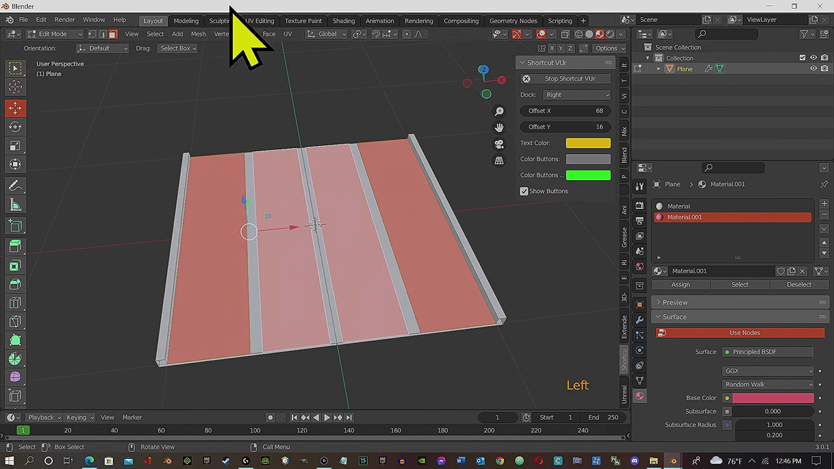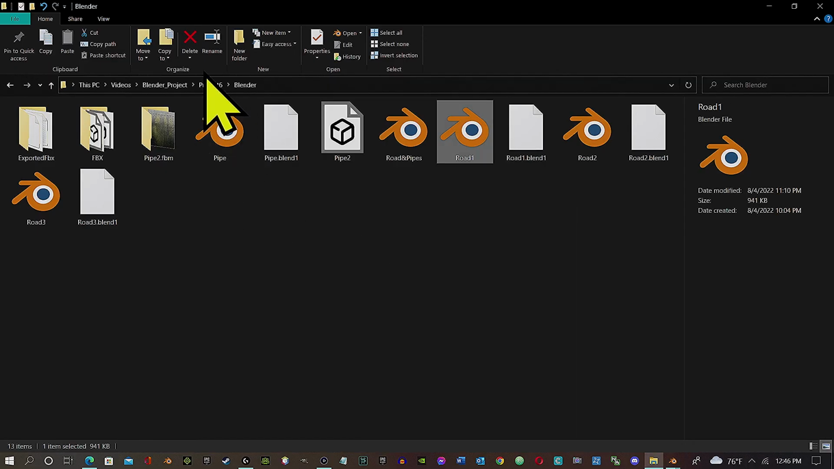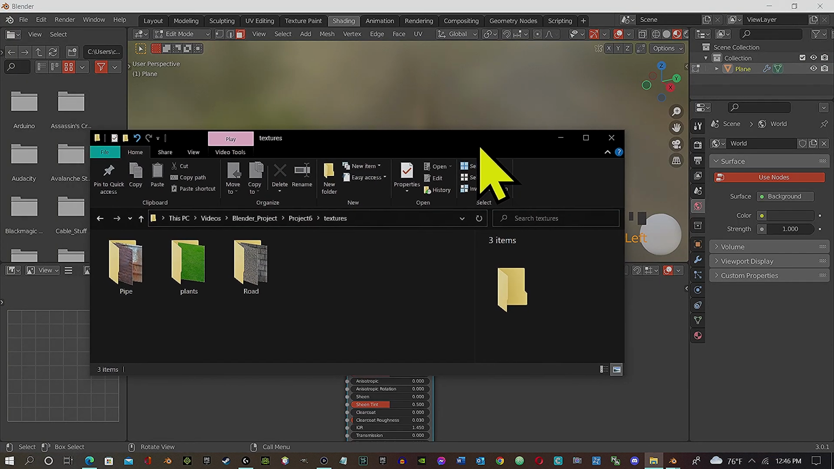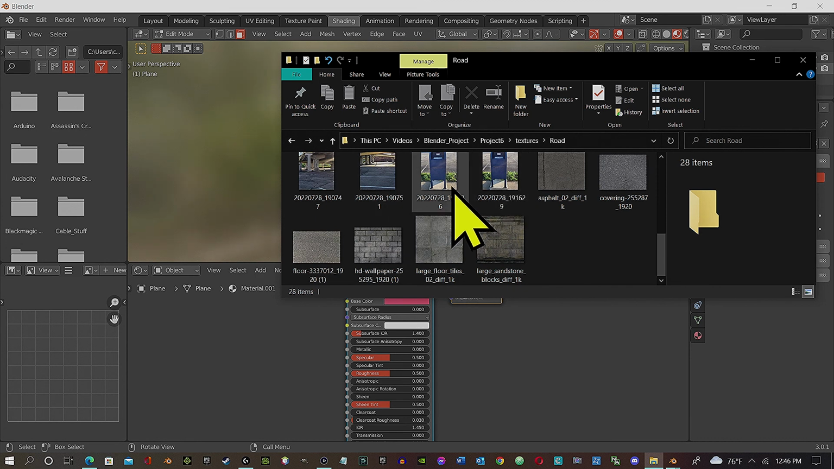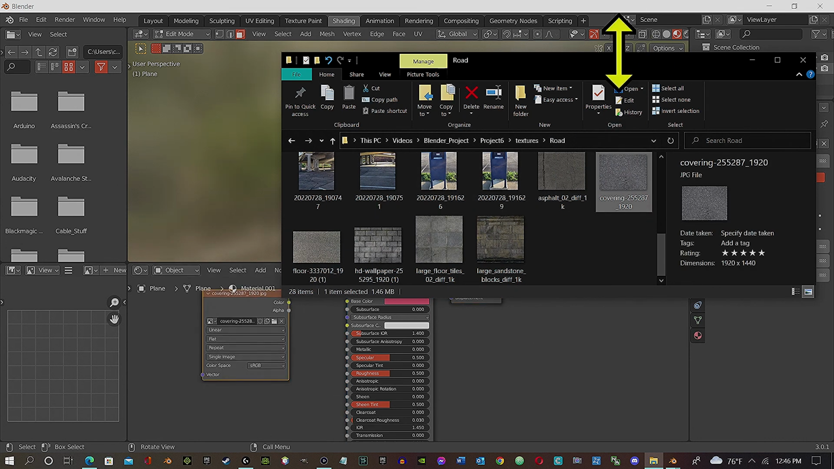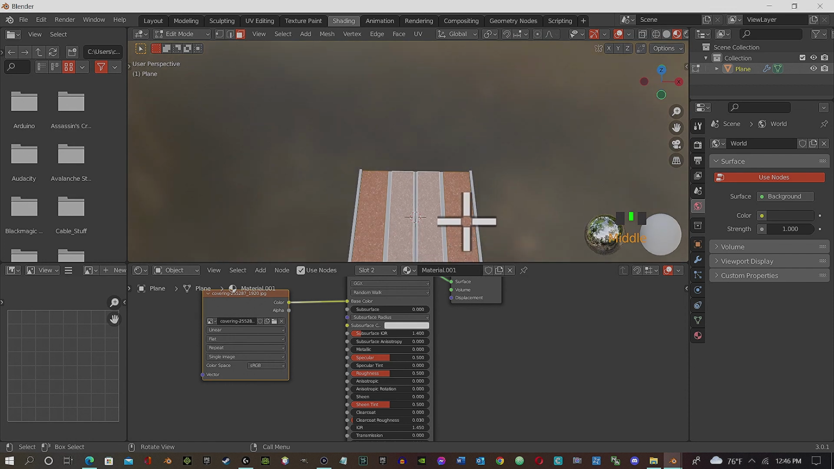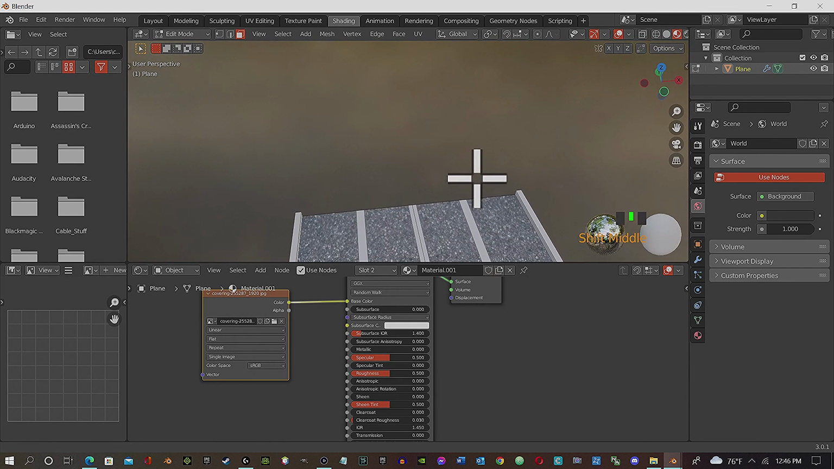So what I want to do is I want to go into shading. Now I want to add in some things here, my textures. Now I get my textures from Pixabay. Bring this in. Close this out for next time. Base color. Alright, there's the starting of my road.